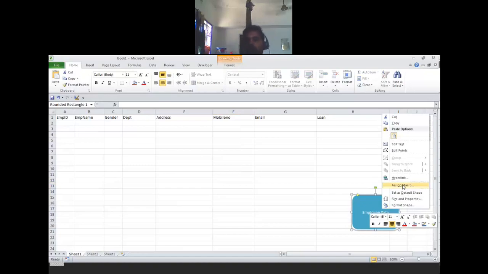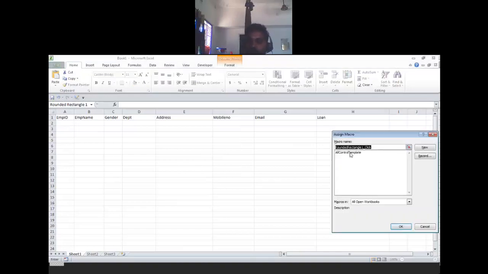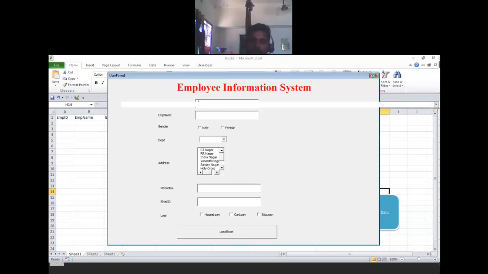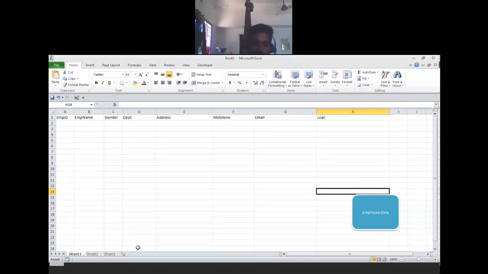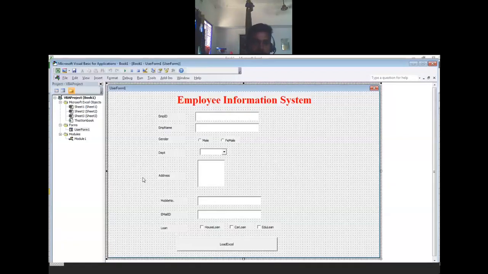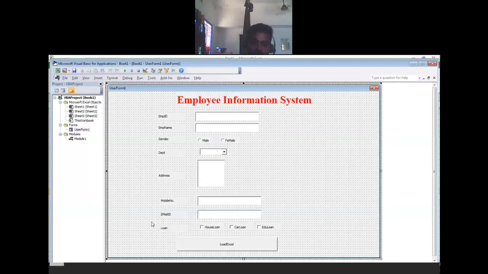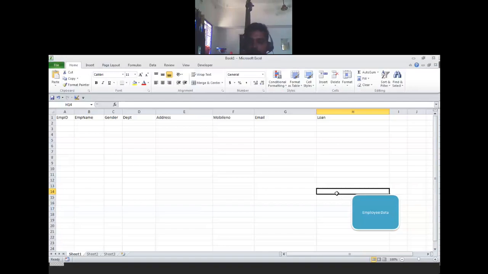Now right click, we have assign macro. From Excel go to the macro, from macro go to the VBA, three tiers we have. Now assign macro, click on AllControlTemplate and click OK. As soon as I hit it, the form opens. From Excel, as soon as clicking, it goes to the macro, and from the macro we call the UserForm. Understood?